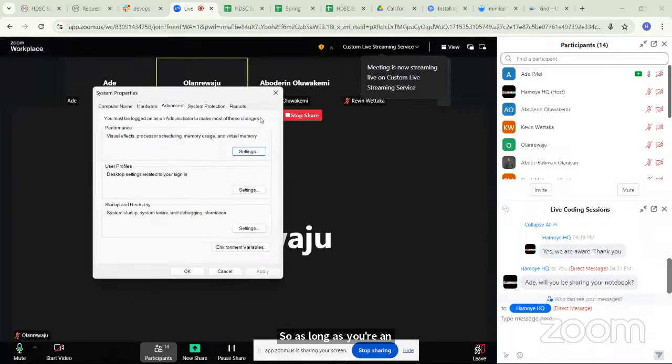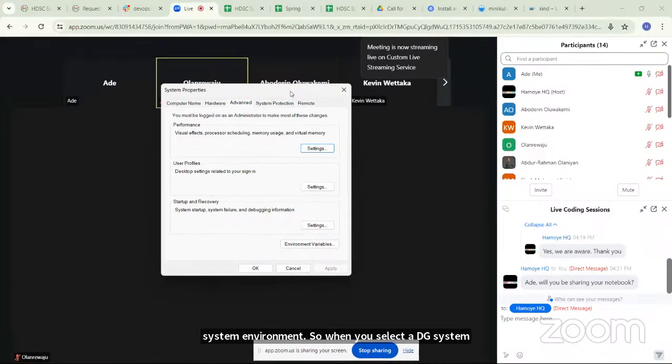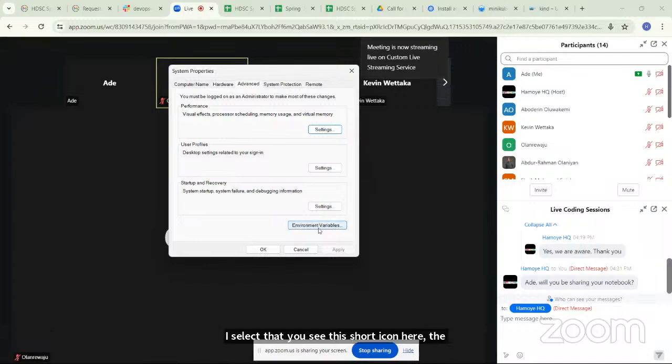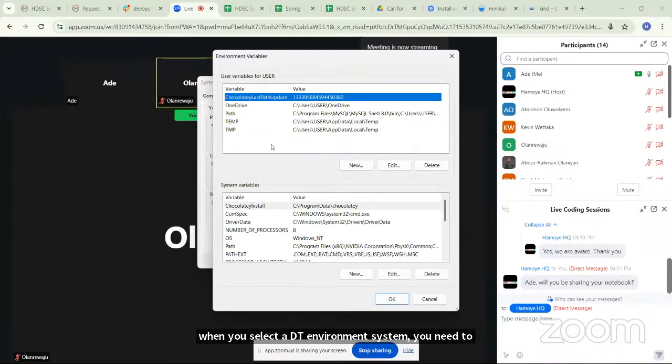When you select edit the system environment variables, it allows the changes you have made to take effect across every account on the system. So you are editing the system property itself. After you select that, you see this short icon here, desktop profile. What we are concerned with is our environment variables. This is the same process for Windows 7, 10, and 11. So when you select edit system environment variables, all you need to click here is to select your environment variables.